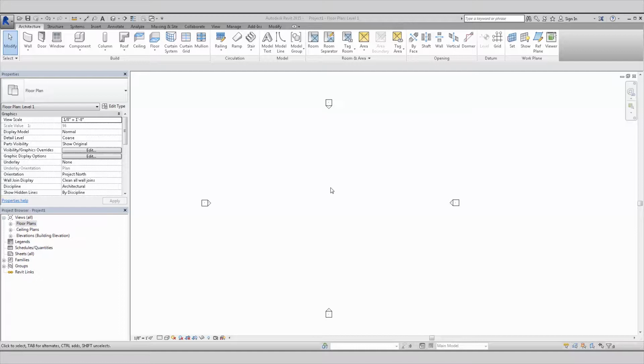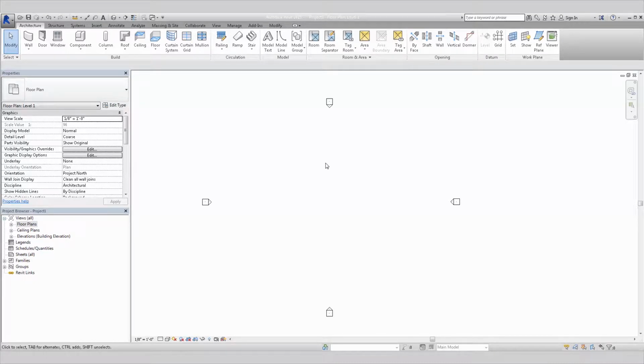This tutorial topic is the Revit user interface. This course is considered beginner level. Welcome to the Revit user interface.